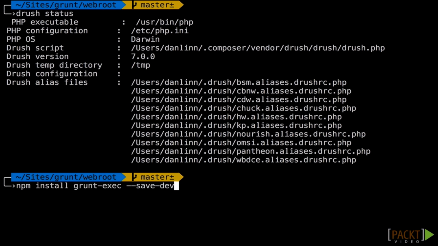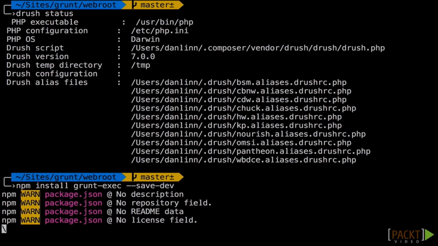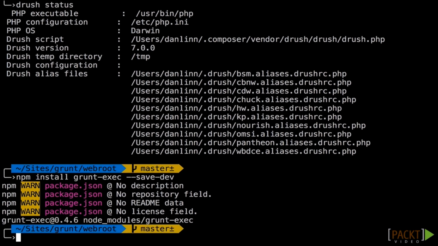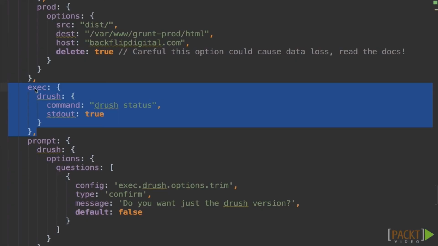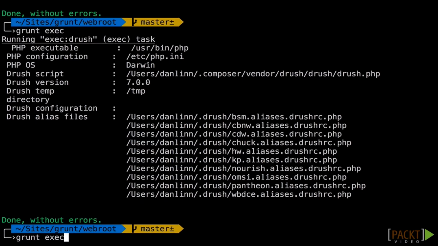Of course, we do the save dev. And then once that's done, we'll head back over to our editor. Now the exec setup is pretty straightforward. We have our task here, our target, and then we have our command, drush status. And then standard out equals true means that it'll print the results of drush status to our console. We do grunt exec, and there's our output.